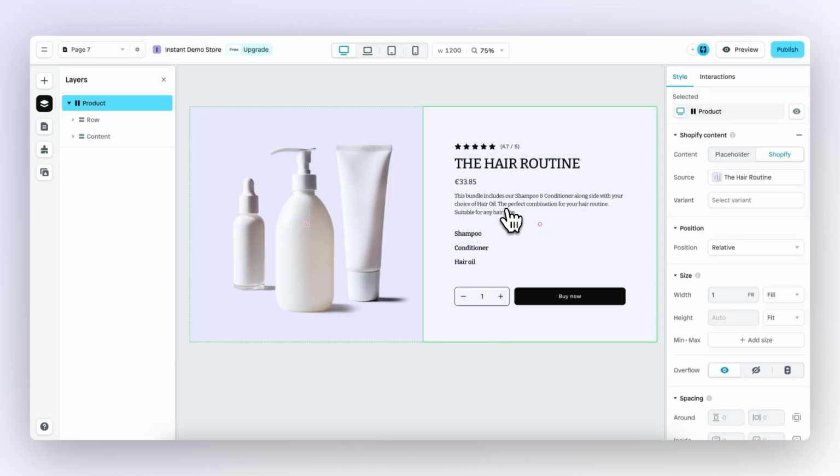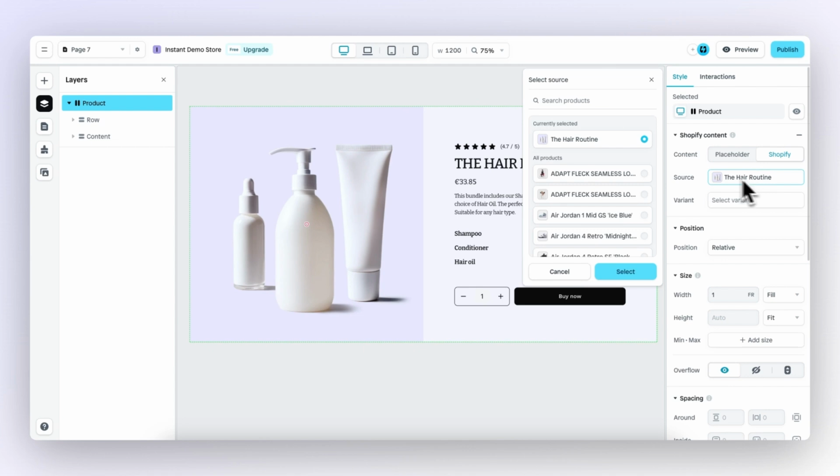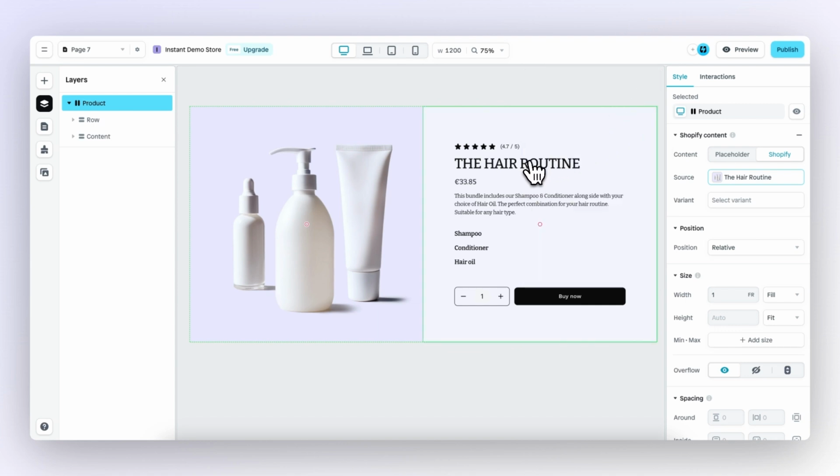This is our starting point, and when selecting this entire row and heading over to Shopify content, you can see that it's connected to the hair routine product. And that's essentially what the app does. It turns the bundle into one specific Shopify product. In this case, the individual products in this bundle also have different variants. The shampoo, the conditioner, and the hair oil all have different variants. If this was not the case, we would already be done.